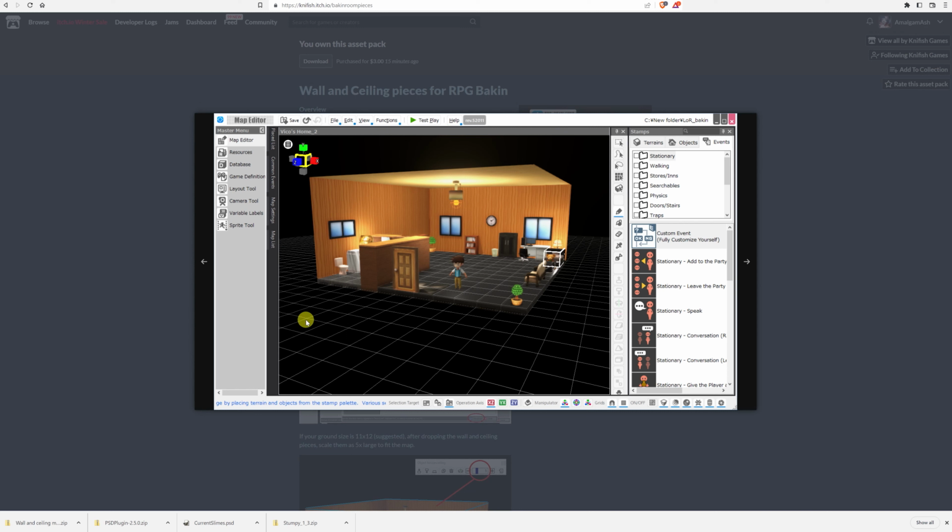Knifefish created this asset pack for Bakin, and the intention is for you to be able to view the interiors of rooms without having walls blocking your way. Effectively, the walls are backface culled, which means they are visible from the side that you are intended to see, invisible when you look through them the other way. A video is worth 1,000 pictures, perhaps, so let's take a look and see how this works.